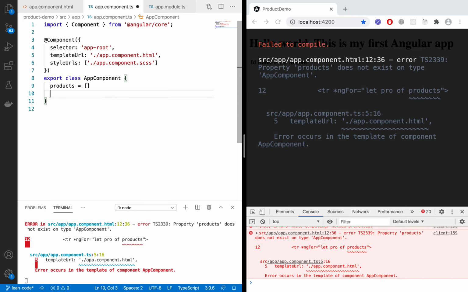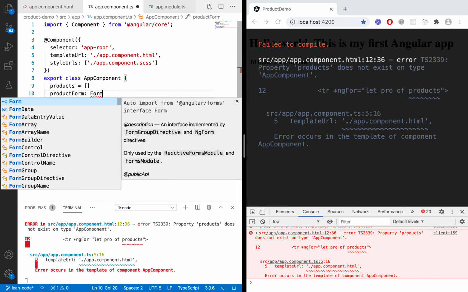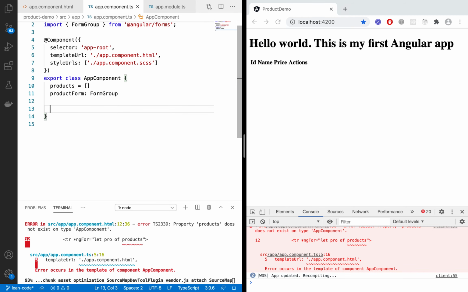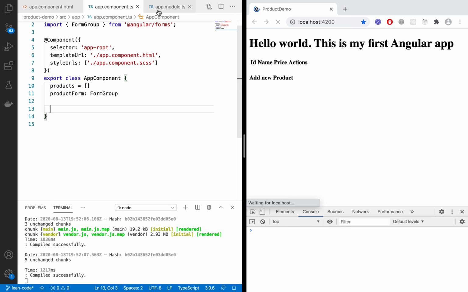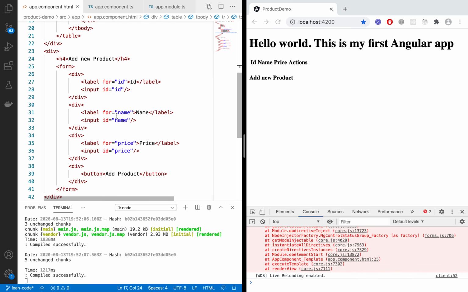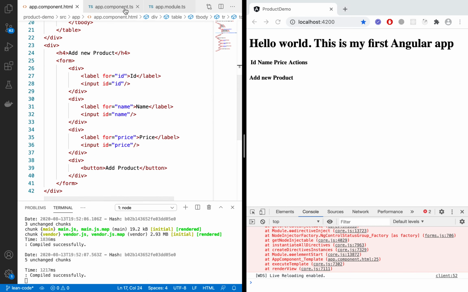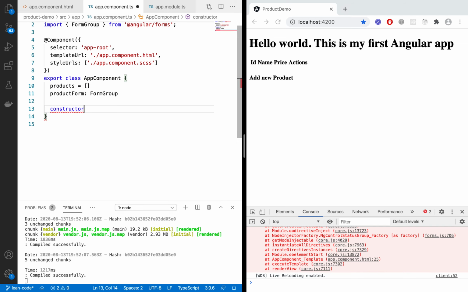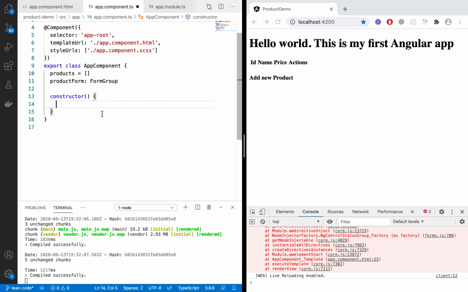and we also have the product form, which is a form group, and we're going to need to initialize the data for this form. Let's initialize it. We need to initialize in the constructor.